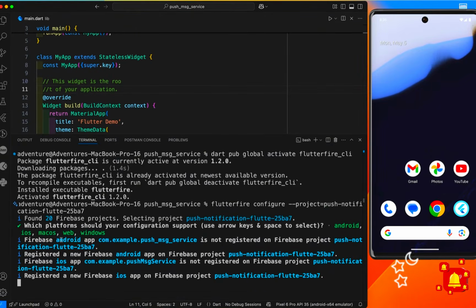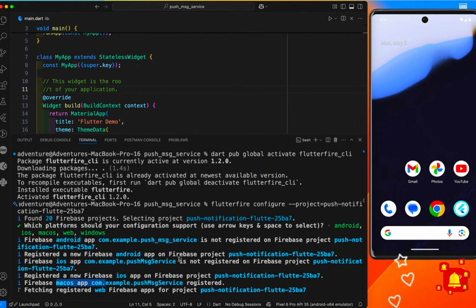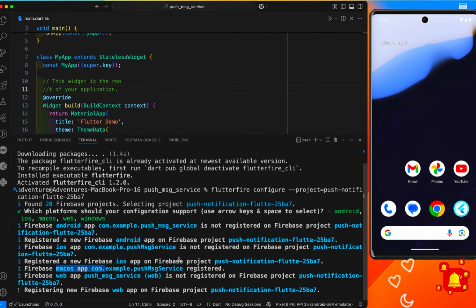Firebase setup for Android is completed. Next will be Firebase setup for iOS, then Firebase setup for macOS. This is the easiest way to set up your Flutter project with Firebase.